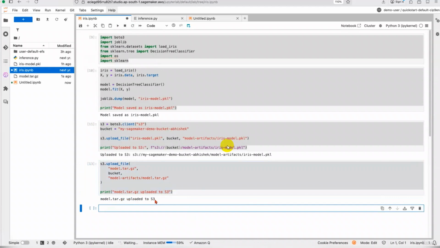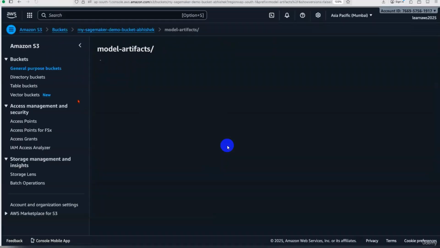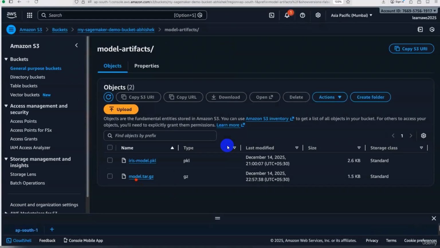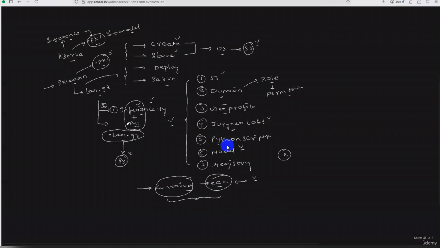Model.tar.gz is uploaded to the S3 bucket. Let's see. I'll head to the bucket and refresh this. Cool. So I have model.tar.gz here. It was just uploaded a few seconds ago. Okay, let's go back to the Jupyter Notebook. We created the inference.py, we created the zip file, and we pushed the zip file to the S3 bucket. All the dependencies that we learned about here are done, right? We satisfied all the dependencies.